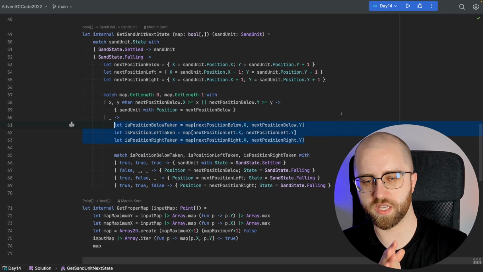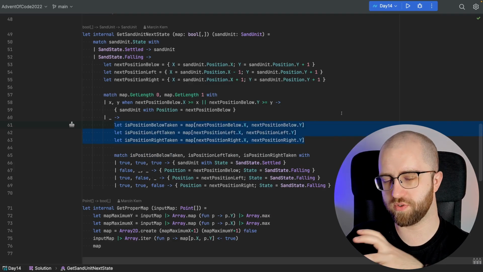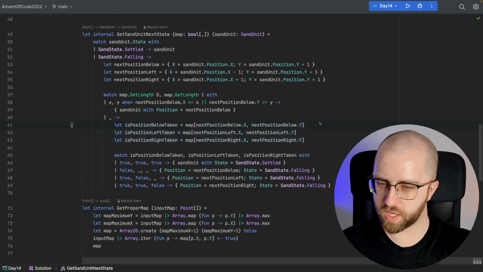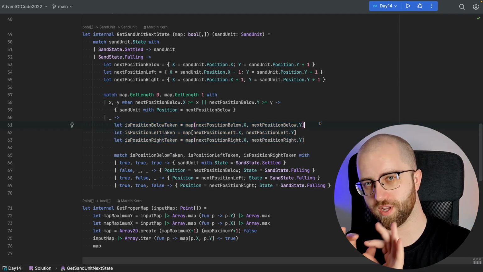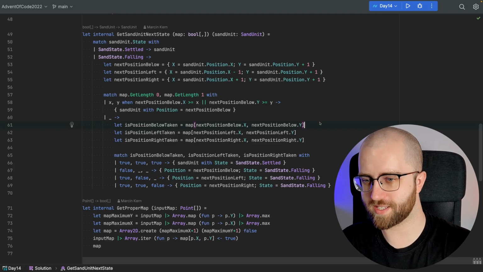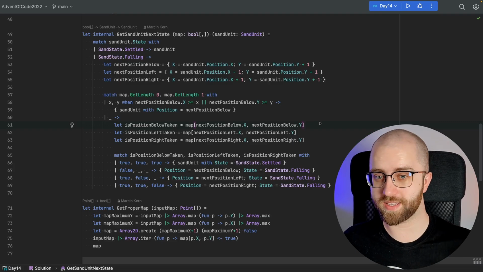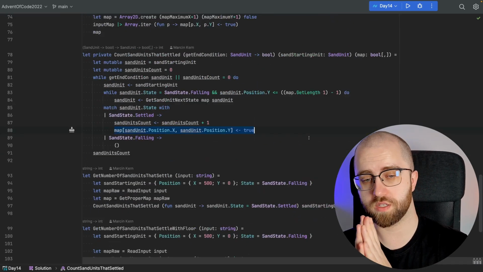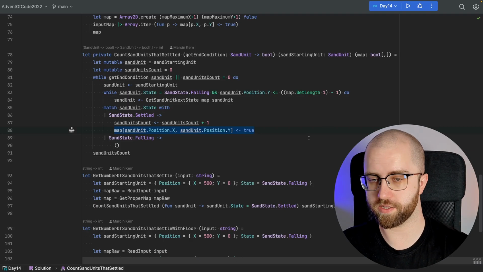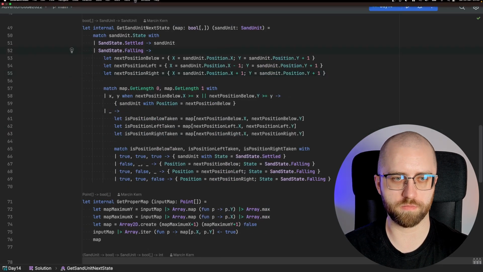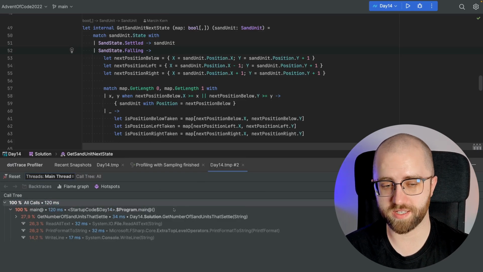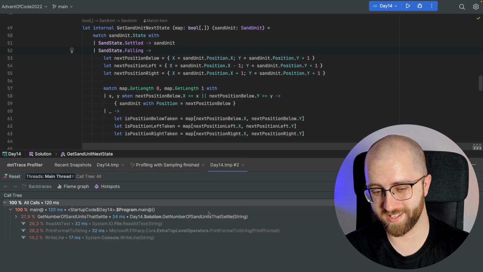IsPositionBelowTaken, LeftTaken, RightTaken, now is just getting the value out of the map, so we don't have to go through the whole map. We know exactly the value we are targeting, and we are just checking whether that place is occupied or not. That's it. And obviously after the sand unit is settled, we modify the map to hold a true value in there. So when we go into profiling here, yeah, that's it. I love this. It was 14 seconds, now it was 120 milliseconds.